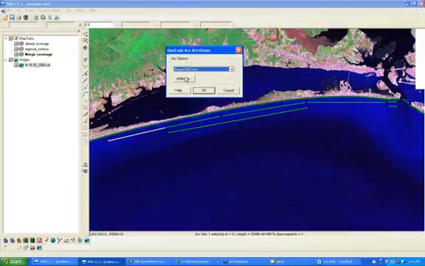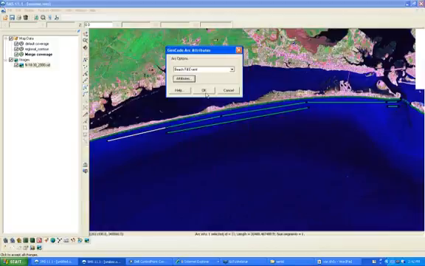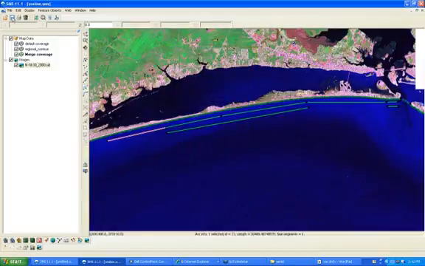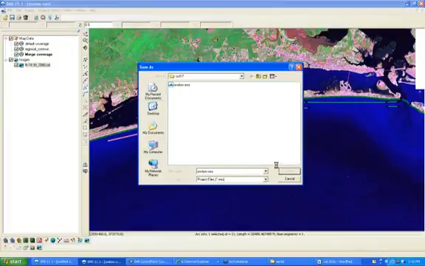Beach fill event. Go to attributes. And then this one was July 1st, 2003 to September 1st, 2003. So we'll just define that. And then September 1st. And then the added berm width is 51 feet. Okay, and OK. And I'm going to go ahead and save this just to make sure we have everything here.